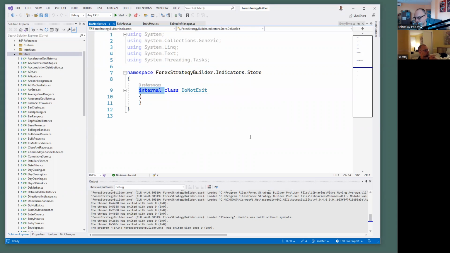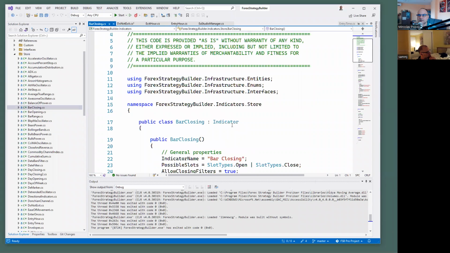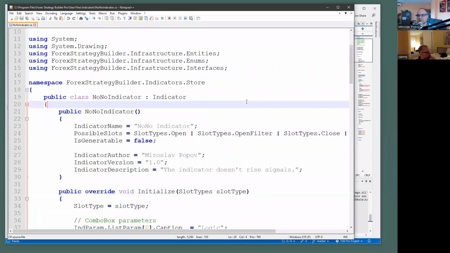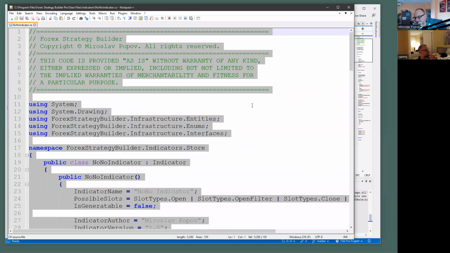Internal, let's make it public. Is it the same as other indicators? You have namespace. So it's better to copy the complete code. Yeah. Okay, it's easier.